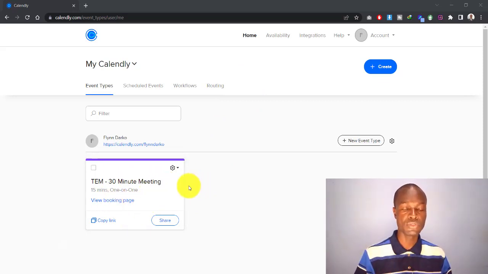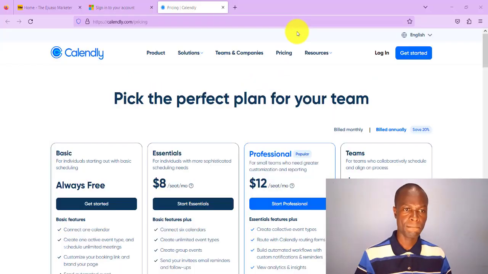Now what I also want to say is that Calendly has premium and free plans. Right now what we have signed up for is the free plan. If you head over to their pricing plans, you would see that they have different pricing plans and you can pick any plan that you want.